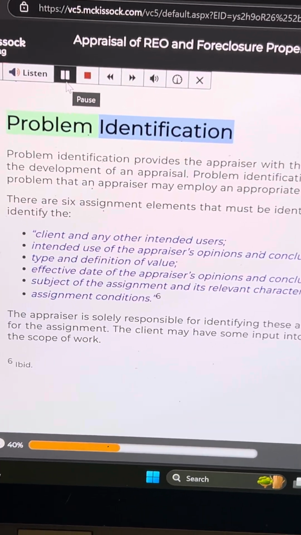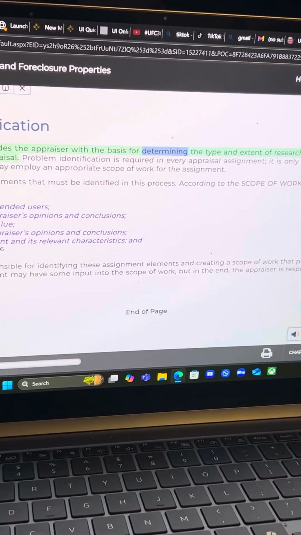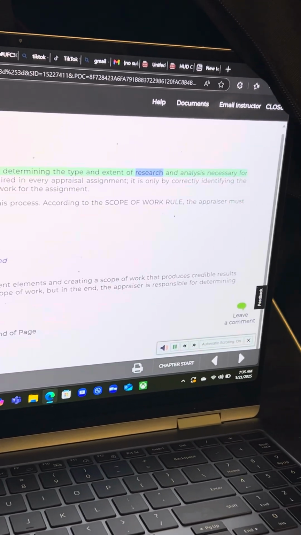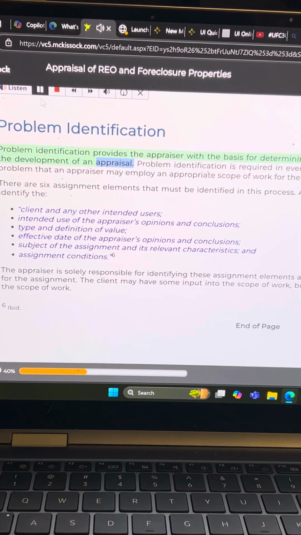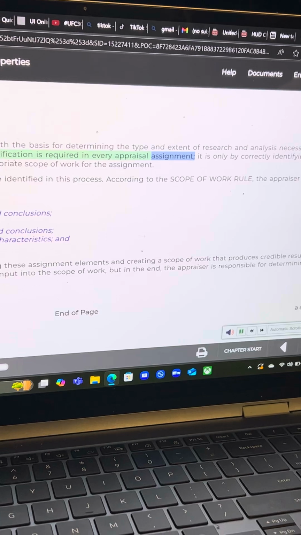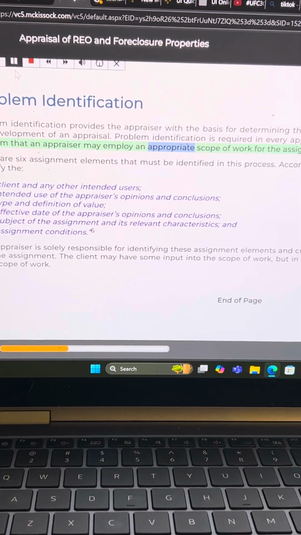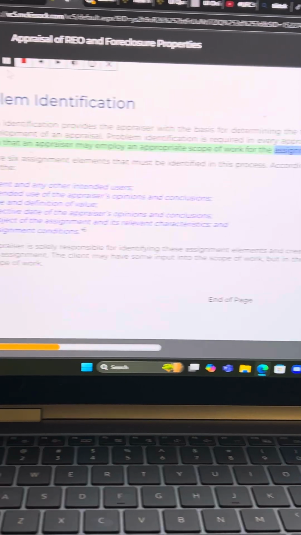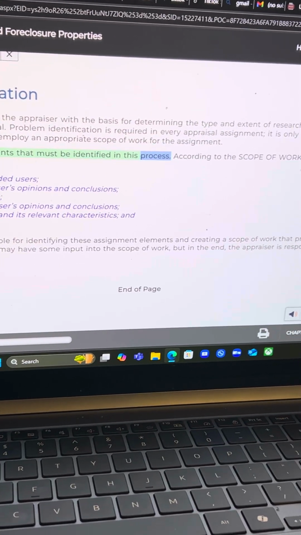Problem identification. Problem identification provides the appraiser with the basis for determining the type and extent of research and analysis necessary for the development of an appraisal. Problem identification is required in every appraisal assignment. It is only by correctly identifying the problem that an appraiser may employ an appropriate scope of work for the assignment. There are 6 assignment elements that must be identified in this process.